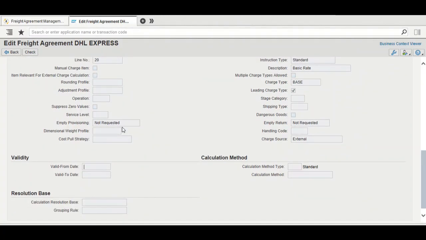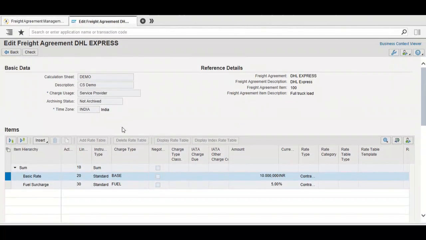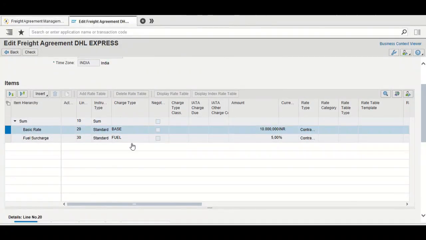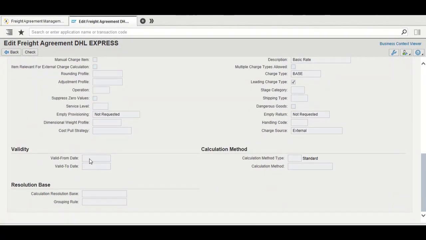Then we have validity. We saw validity was assigned to agreement header. Then it was assigned to agreement item. Similarly, a validity can be assigned to charge type also. If nothing is there, it will take the validity from the higher level, I mean, from agreement header level. Okay, so this is for validity from and to.